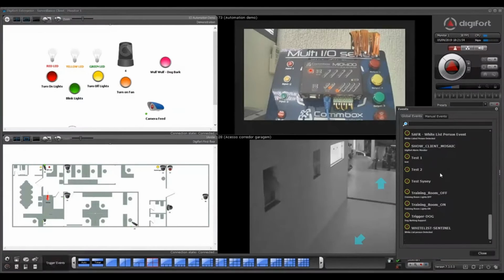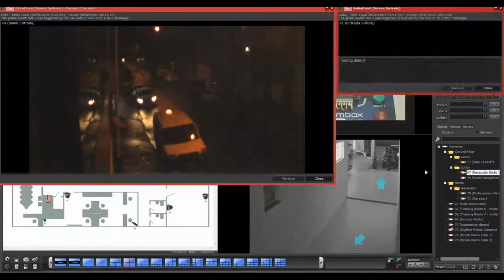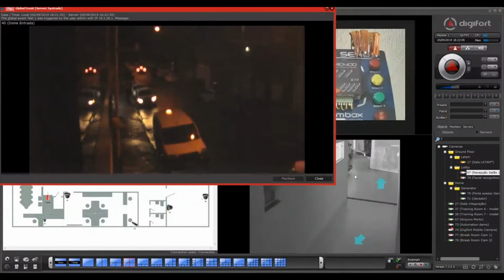But I can have that alarm and that other alarm, and if I pull the screen, now this screen will not close anymore, while the second screen will close. Done.